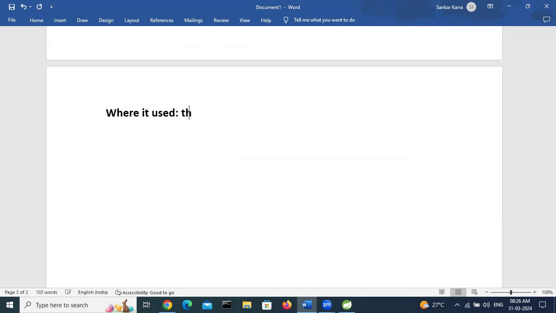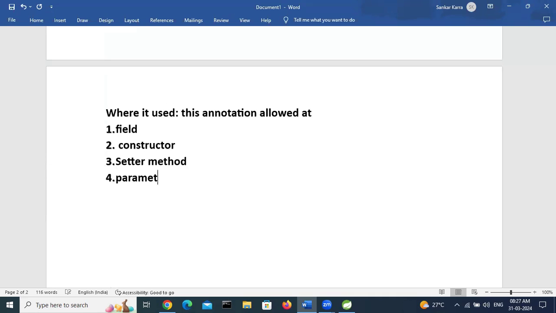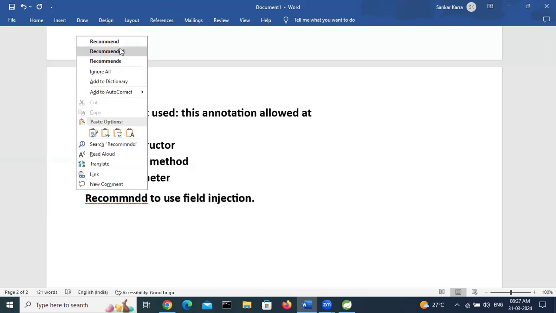This annotation is allowed at the field level, that is the first one. The second one is the constructor, the third one is the setter method, and the fourth one is the parameter. Here, some recommendations are there. Out of these, it is recommended to use field injection.